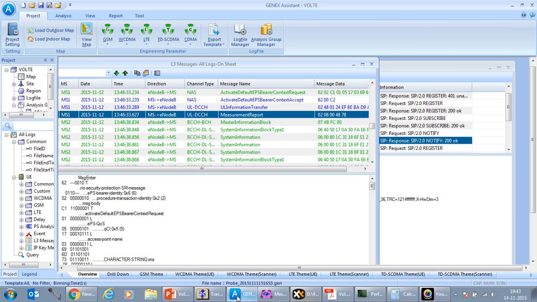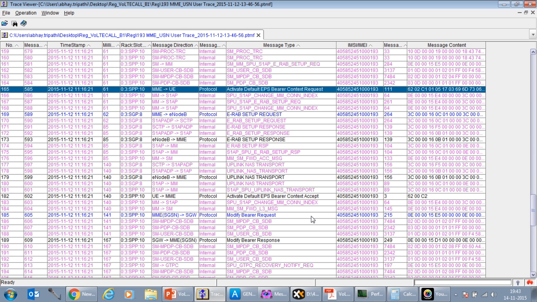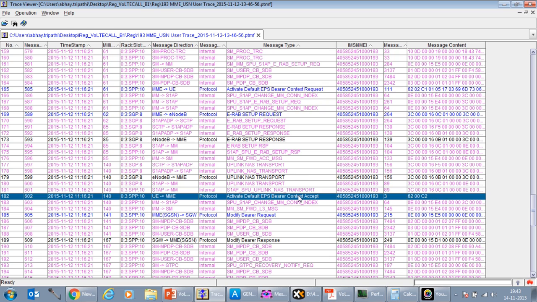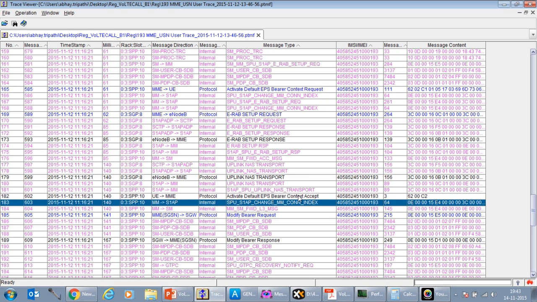Now let's look at it. I will also mention something more here, which is obviously not part of the IMS registration, but because I've got it in the logs, I might as well explain that. So default bearer context request, context accept. This was for your IMS.